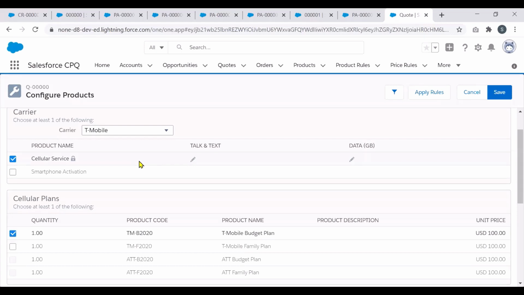So the moment I change it to T-Mobile, we see all the 4 options because we have not hidden it, right? What we tried to do was to disable and remove. So earlier we have selected ATT budget plan. If you notice here, it has removed, but it is disabled. Both ATT budget plan and the family plan cannot be selected, right?